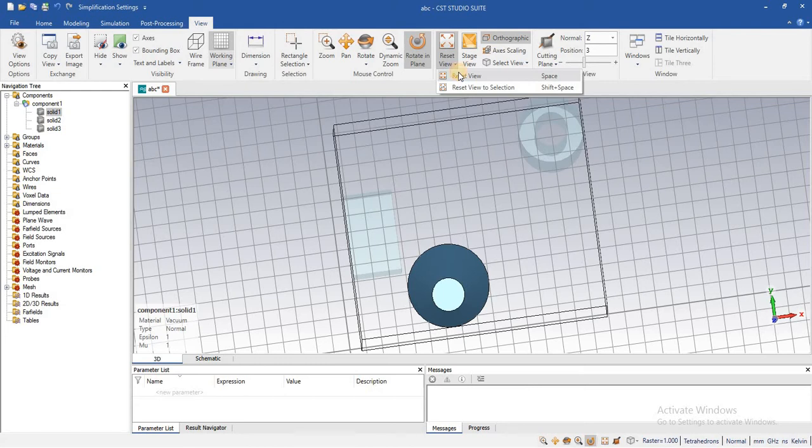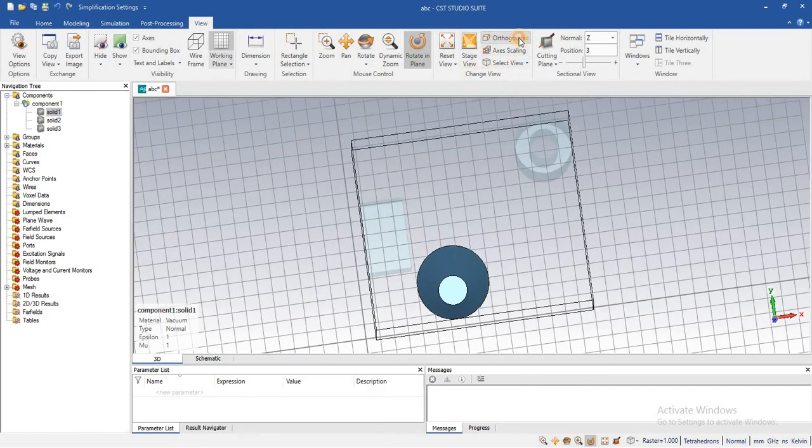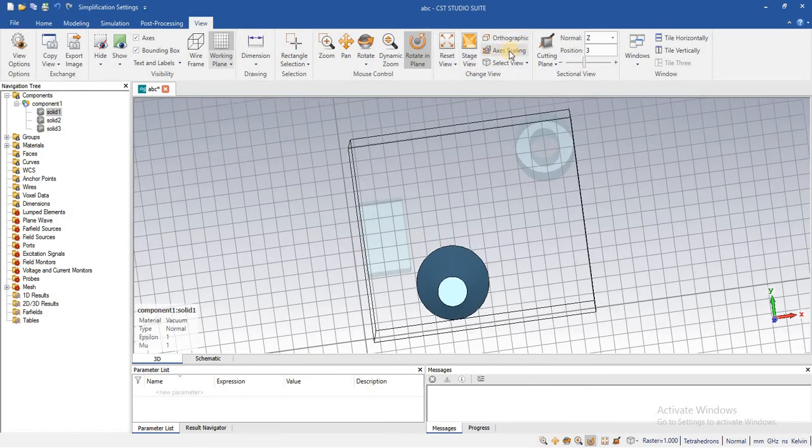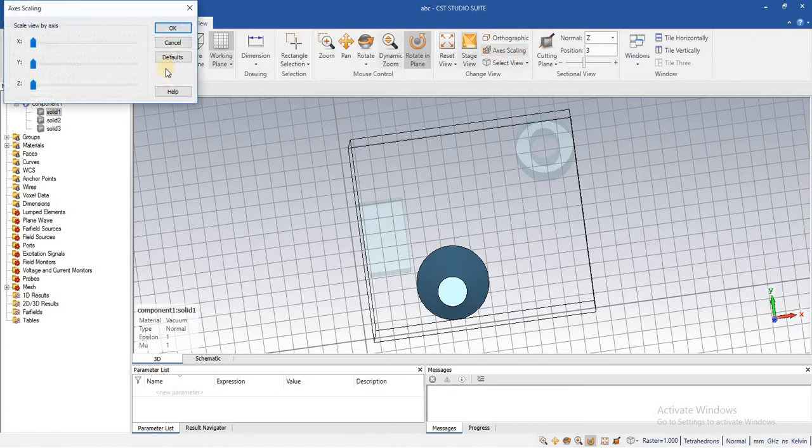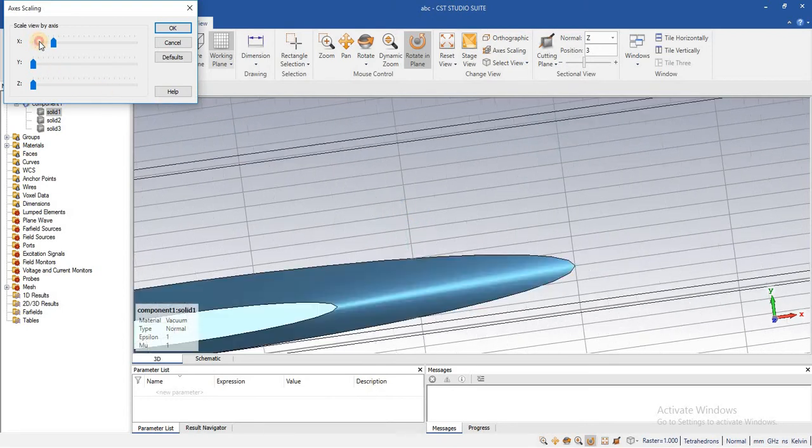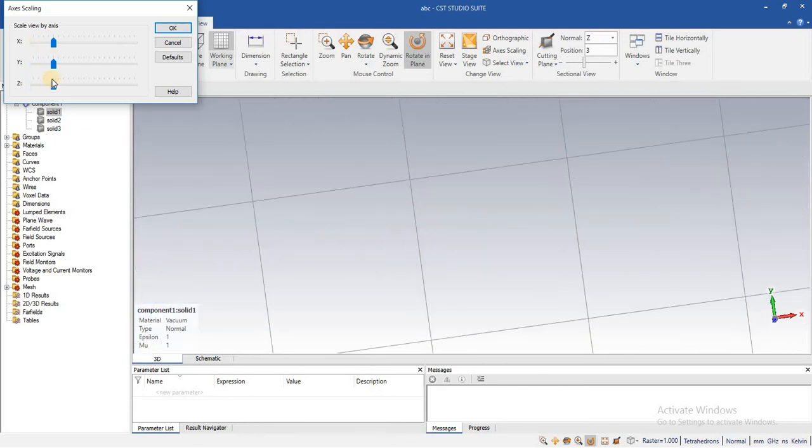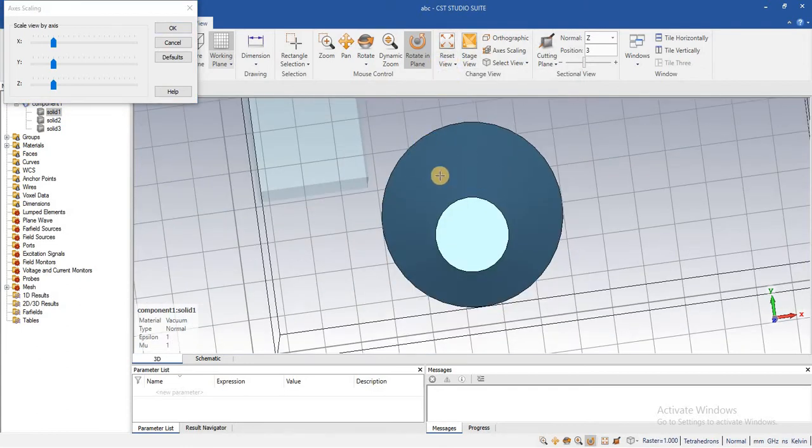Similarly, you can also select axis scaling. If you want to zoom any single axis, also multiple axes. I am going to zoom the x-axis, then the y-axis, then z. You can zoom all the axes in this way.